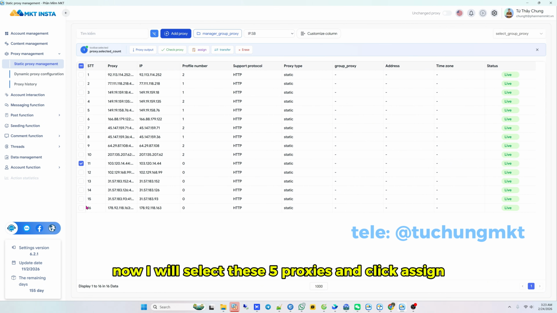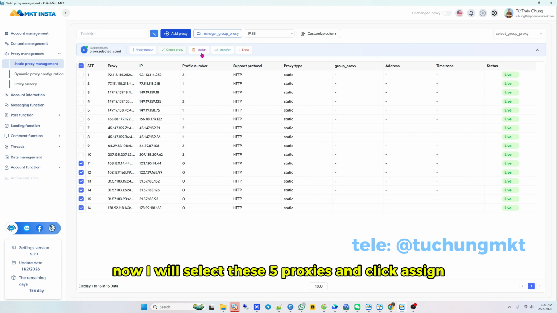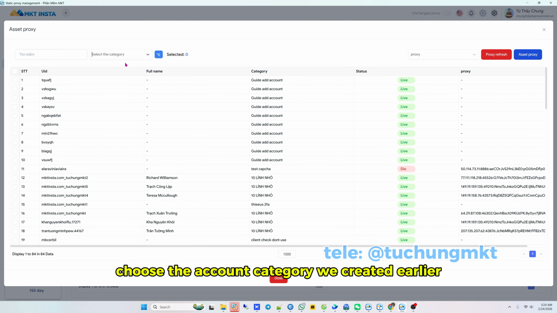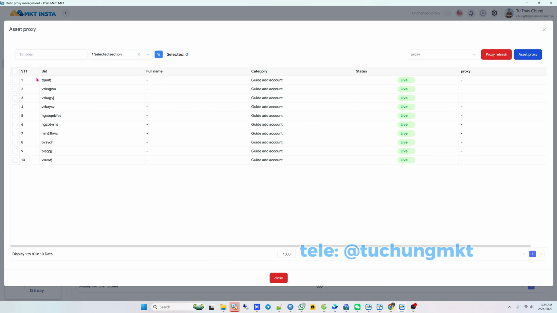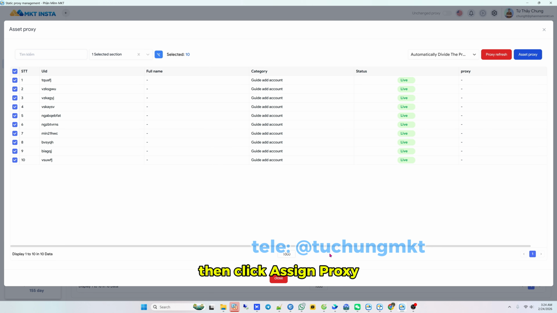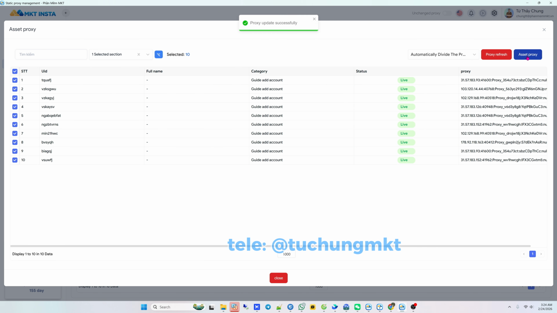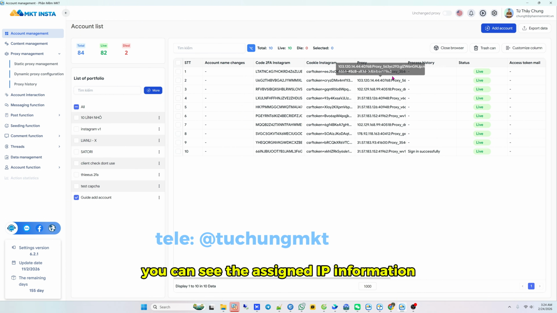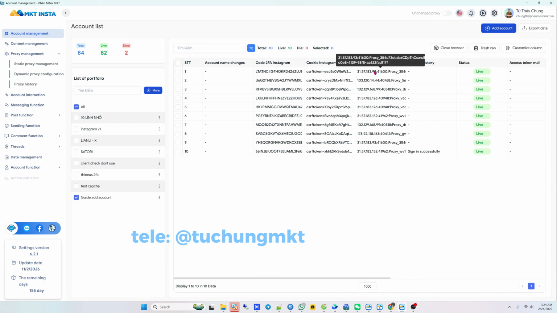Now I will select these 5 proxies and click Assign. Choose the account category we created earlier. Here, I will let the bot automatically distribute the proxies evenly. Then click Assign Proxy. After assigning, go back to the Account Management tab. In the Proxy column, you can see the assigned IP information.